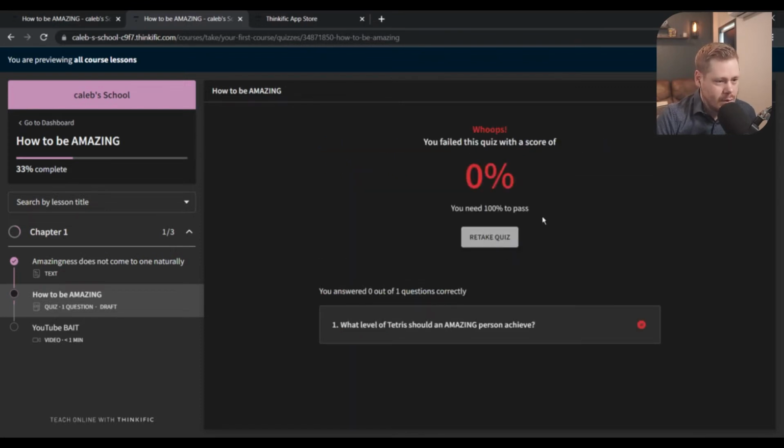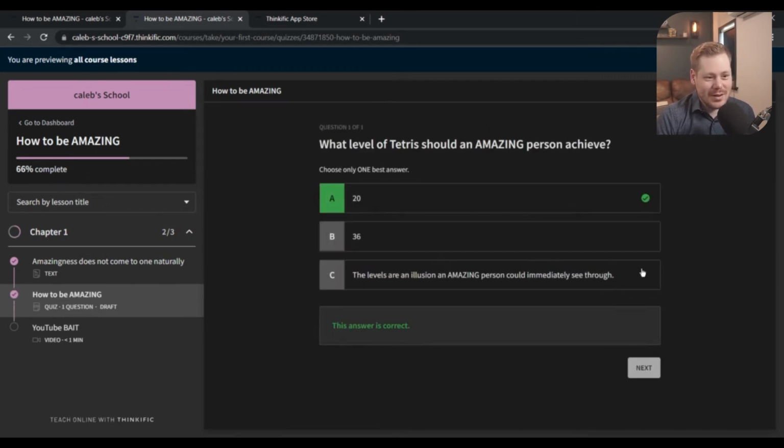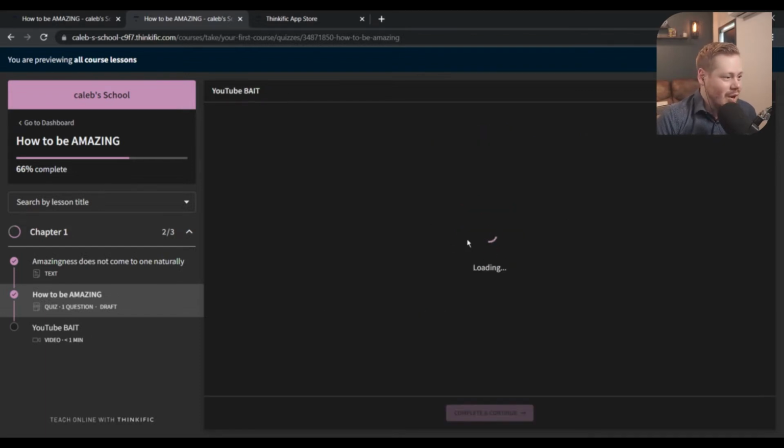Retake quiz. All right. Wait. Did I not select a proper answer? Oh, no. A is the correct answer. Okay, so I should actually change that. Well, we'll just stick with it. An amazing person should achieve level 20. No higher, no lower. Moving on.